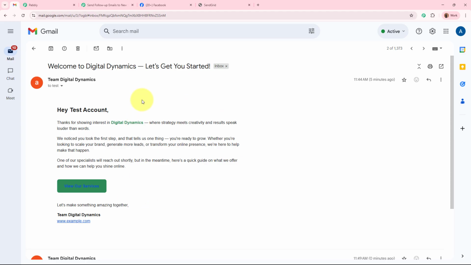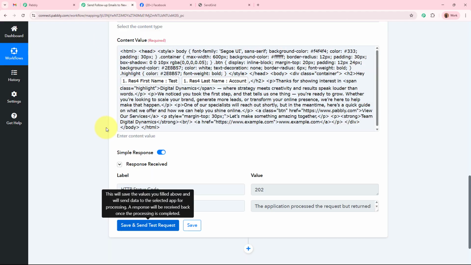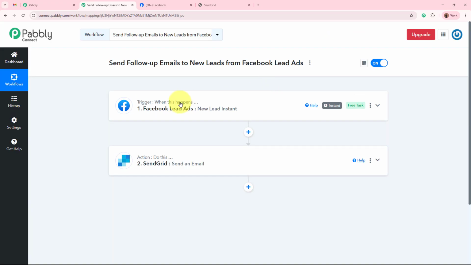So as an email has now been forwarded successfully to this lead, this means that we have successfully built the connection between Facebook Lead Ads and SendGrid using Pabbly Connect. So to sum up what we have done: as soon as a new lead is generated from potential customers or clients using Facebook Lead Ads, this trigger captures the response. And as we have the lead's data, an email is automatically forwarded using SendGrid, send an email. In this manner, I built a connection between these two applications using Pabbly Connect without the need of any coding and programming skills.